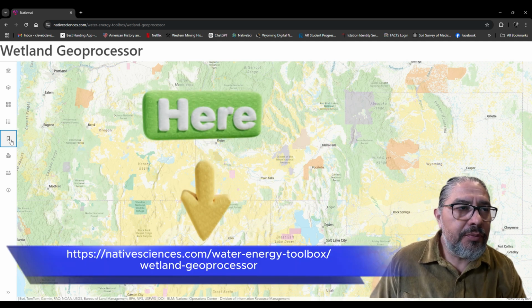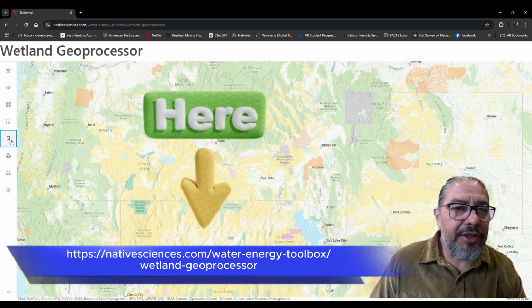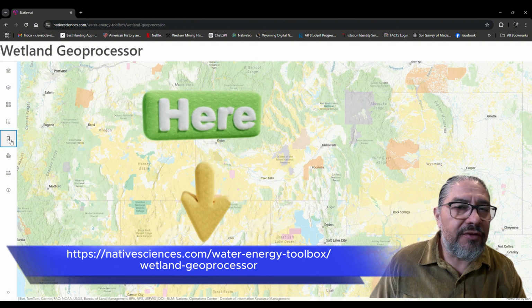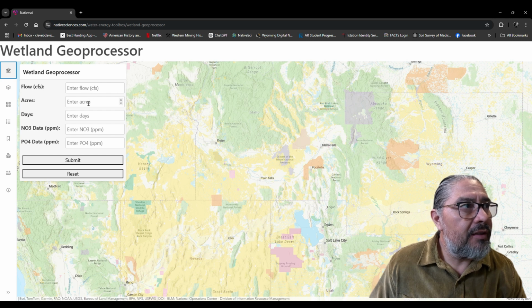Today I'm going to show you a tool I created. What it does is show how much a constructed wetland can purify water, reducing the loads of phosphorus and nitrogen. The tool works by entering the flow of the river or stream in cubic feet per second, acres, days, and then your load of nitrogen or nitrate and phosphate or orthophosphate. You enter your values here and you run it.